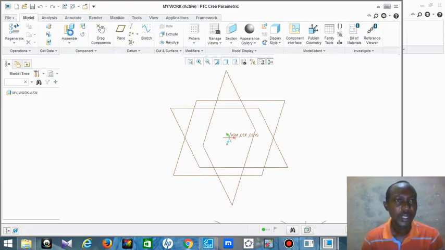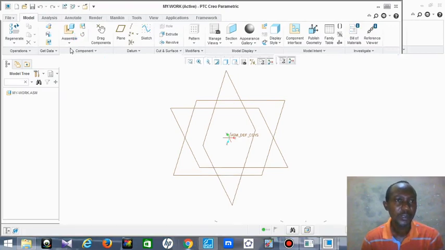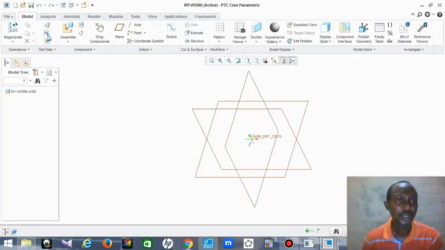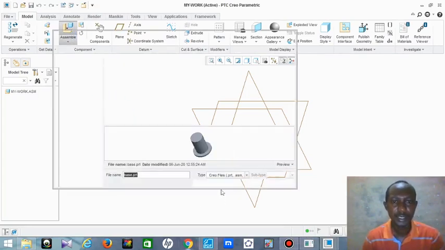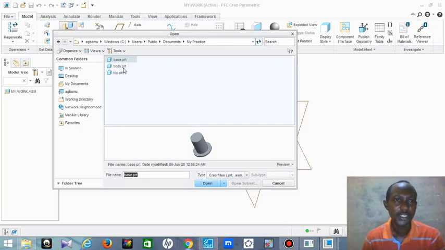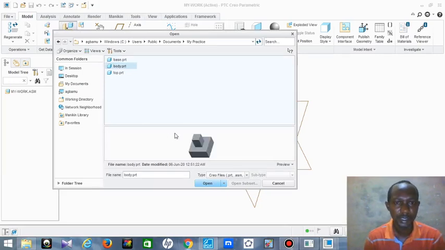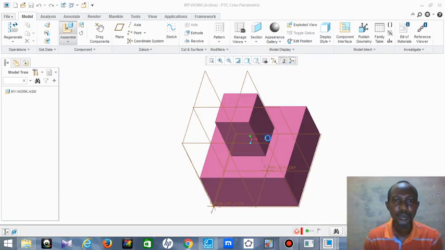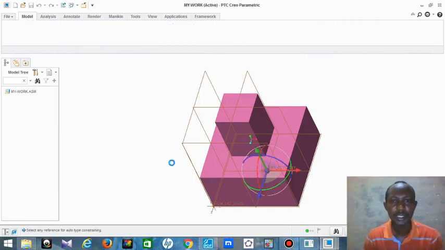So you can see this place, assemble. This is where I'll start introducing my work that I want to assemble. Let me click on it. It's taking me to my directory now. Which one do I want to bring first? Let me bring in the body first, like this one. Click on OK, open, and the body is in the assembly now.